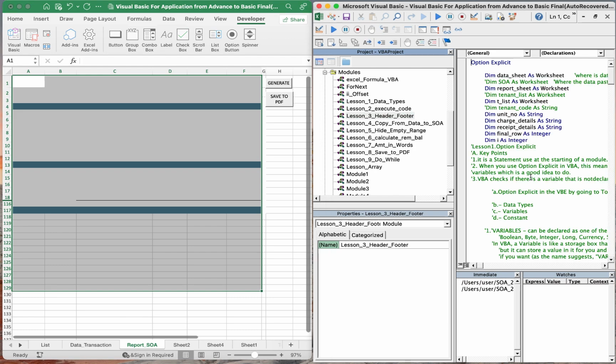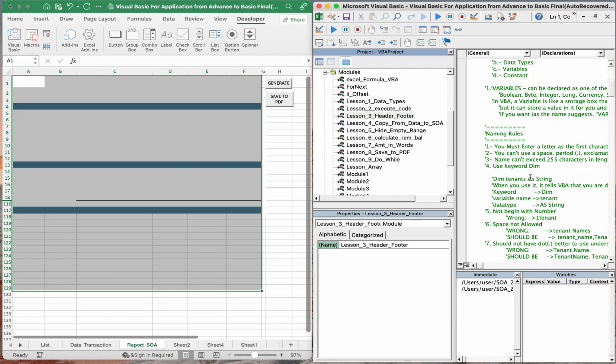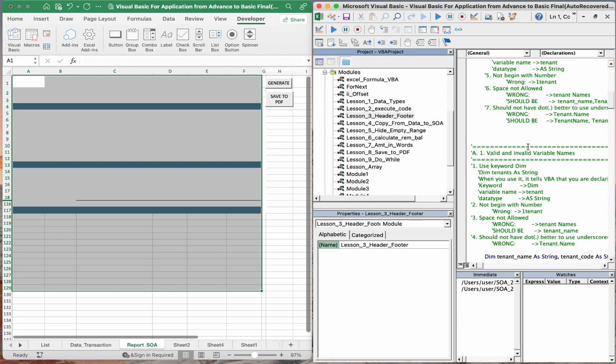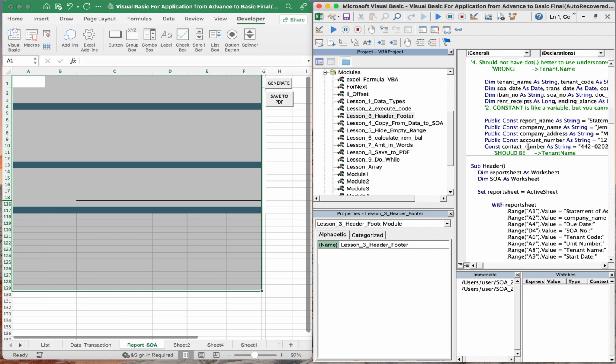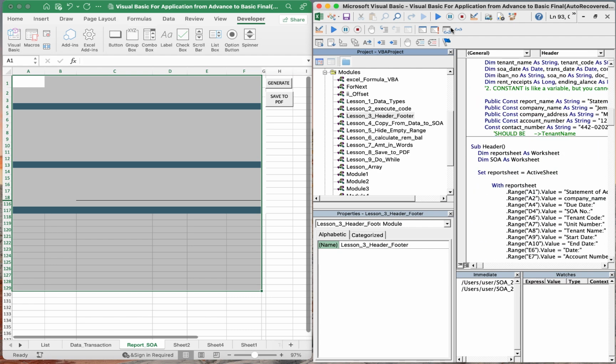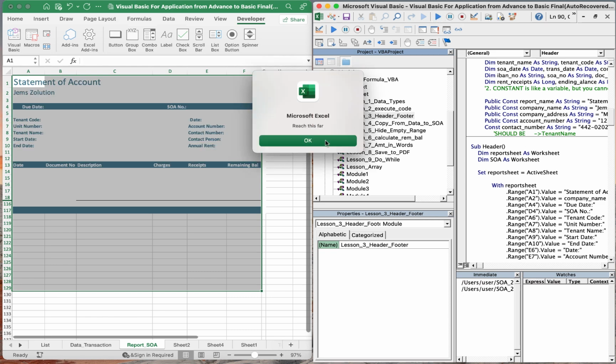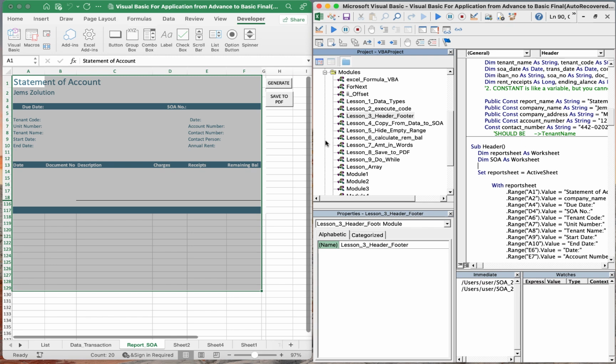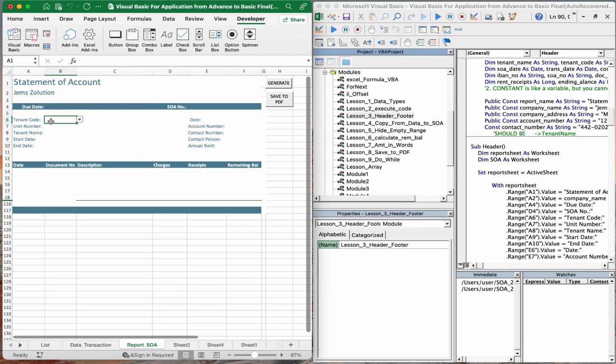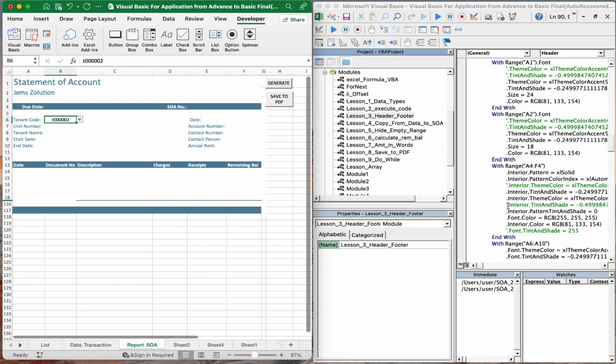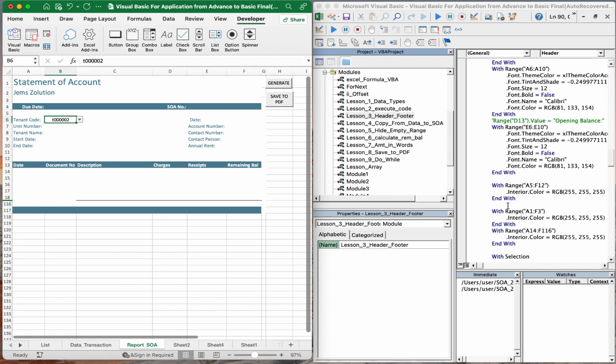So let's go to the header and footer. Let's execute this header and footer code. Click inside the code and then run. Okay. And we can now select a tenant code. So the tenant code we choose is the T004, and we will fill the header.